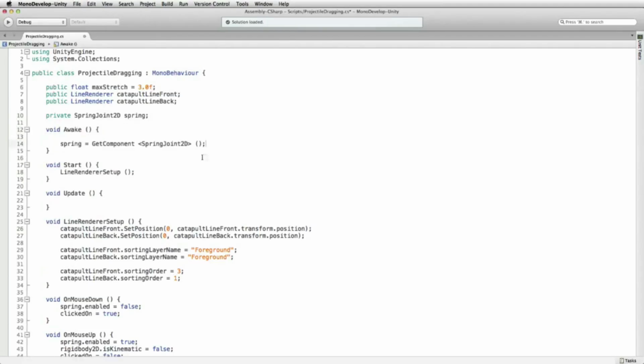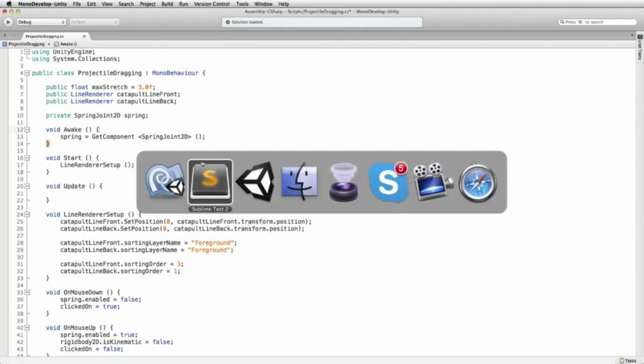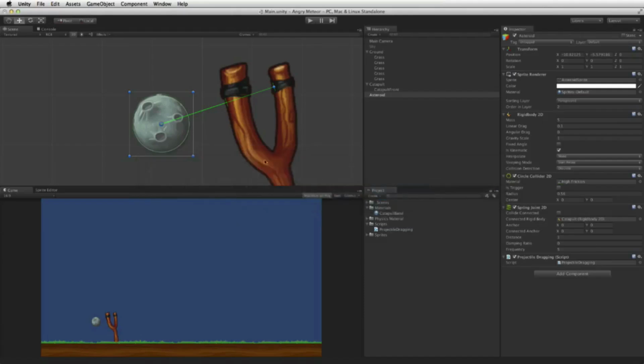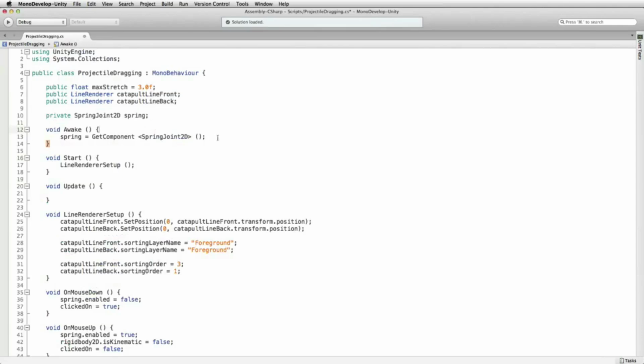So we say our spring is the spring joint on the asteroid. So our projectile, if we look at our projectile, it has the spring joint here. So we're just going to simply get that component. And then when we mouse down, we make sure it's false. And when we mouse up, we then enable that spring. So we click on it, we drag it, we fling it when our mouse comes up.